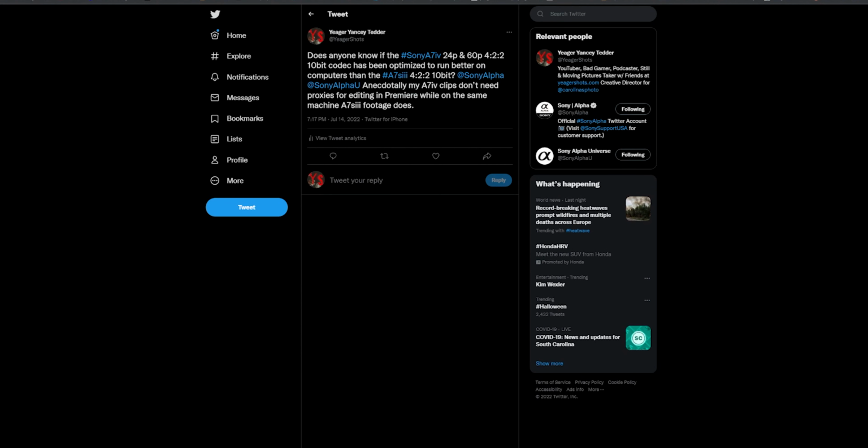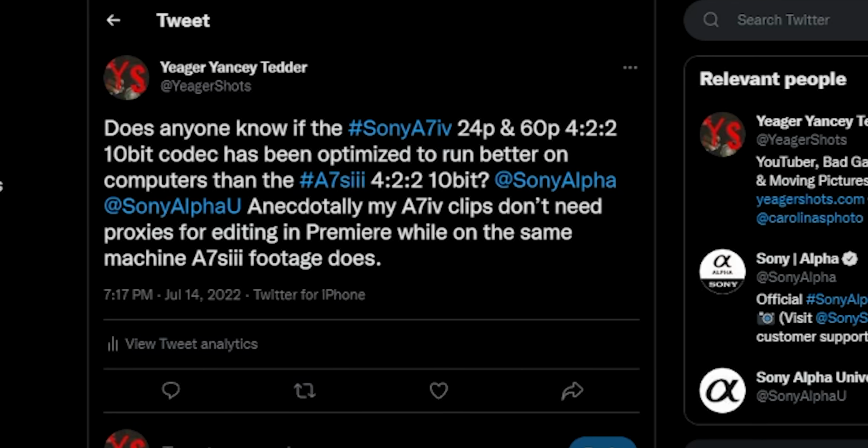I was talking about the codecs with my friend who has the A7S III, and she just said, why don't you just ask Sony if the codecs have been more optimized going forward between cameras? And I was like, just ask Sony? But why don't I? I mean, I'm a customer. All I did was tweet at Sony Alpha Universe. I didn't call anybody up and say, put me on the phone with the codec department. But hopefully we'll get some concrete answers going forward.